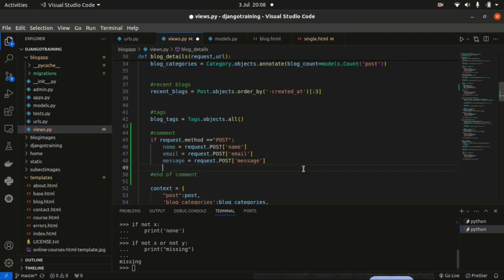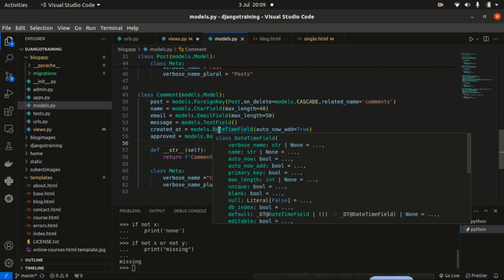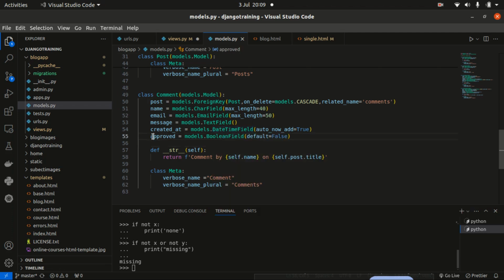So we are not going to do that for now. We just need to pick up this information and proceed to save it. But before we do that, remember here we had a name, we fetched that, email and message. Created at will be automatically updated. Approved, we are setting it to false by default. So again, we need to set the post.